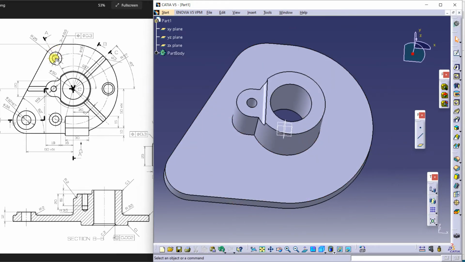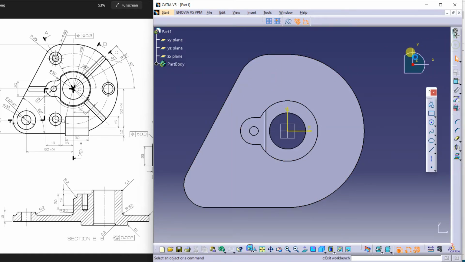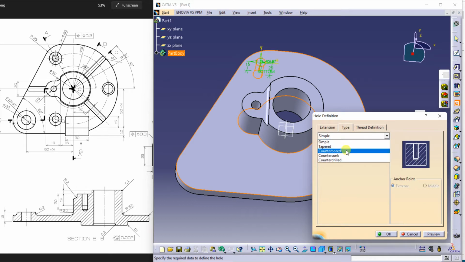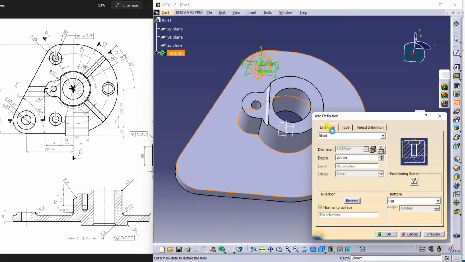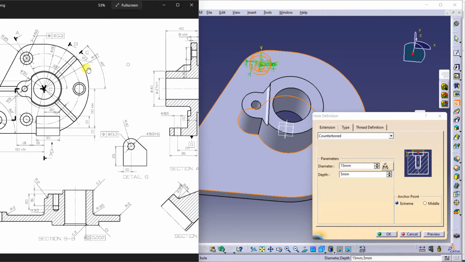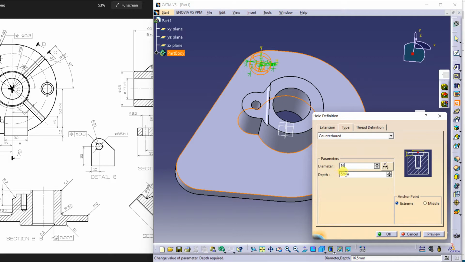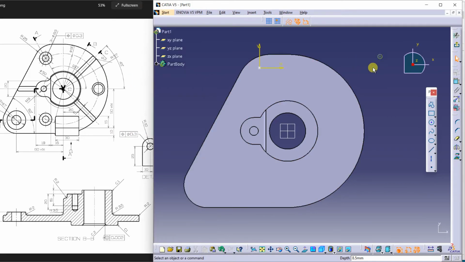Okay, now for this hole we are going to create a hole again. Click here, and now the type is Counterbore, and the dimensions are 8.5, and here it is 16 and 1. 16 is the counterbore diameter, depth is 1, and now position it.